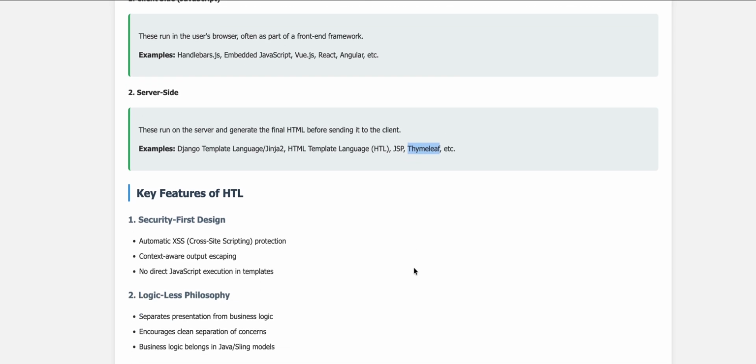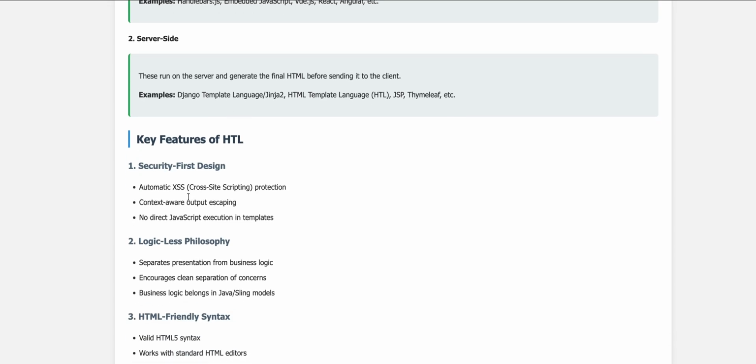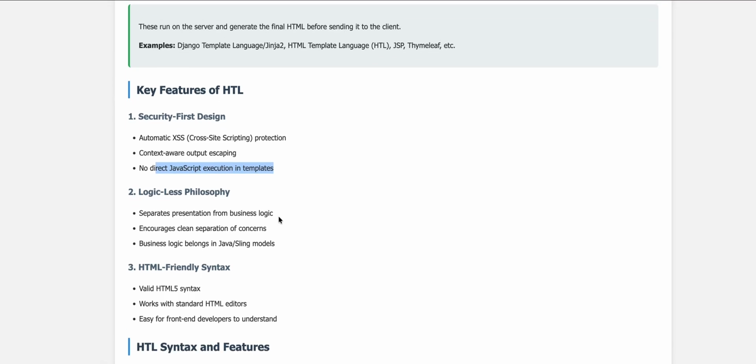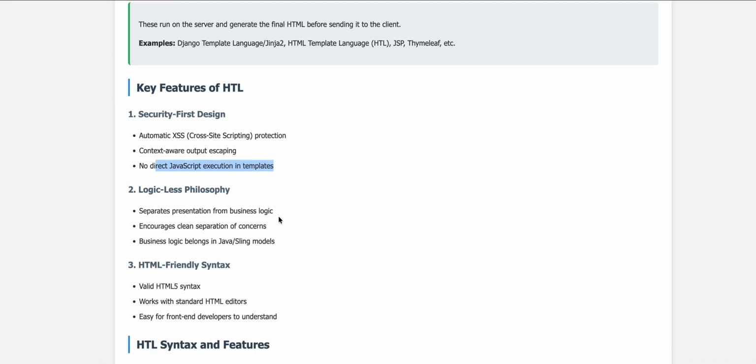All right, we'll see the key features of HTL then. First, it's a security first design. It gives you automatic access protection. It also gives you context aware output escaping and no direct JavaScript execution in the templates. All right, then comes the logicless philosophy. It clearly separates presentation from business logic, encourages clean separation of concerns.